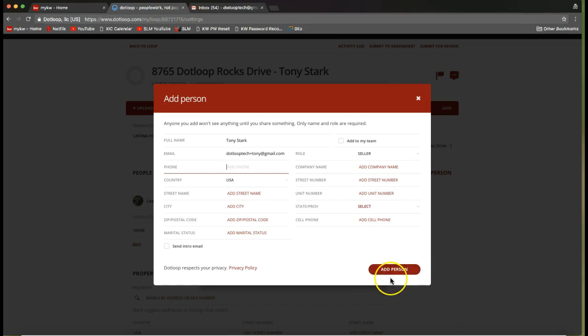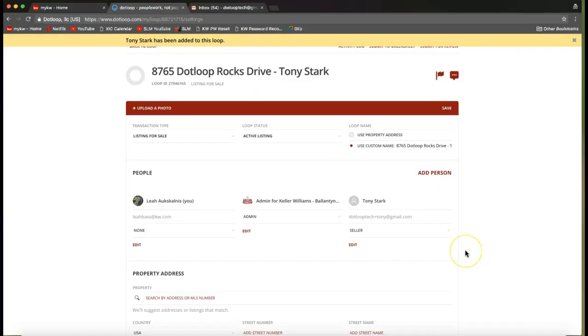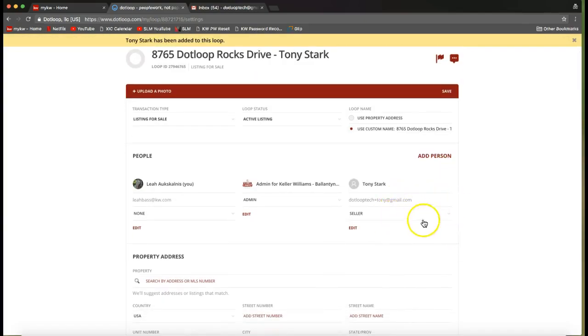So let's go ahead after that long spiel. Hopefully that was helpful. If you have any questions on that, of course, let me know. But for now, let's click Add Person on the very bottom right in red. And we have now added our client to the loop. Of course, if there were a spouse in this transaction, we would click Add Person again to add in that spouse, but for time's sake, we'll just stick with our one. I have Tony Stark in my loop today, for any Iron Man fans.